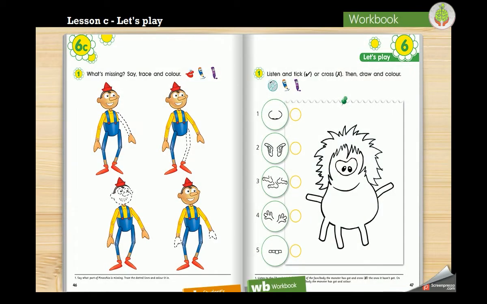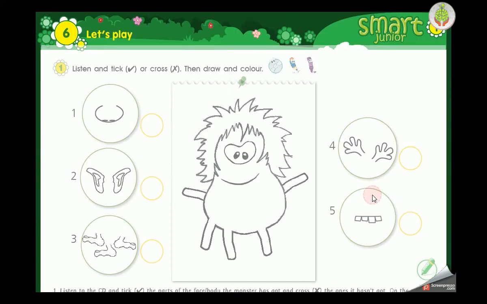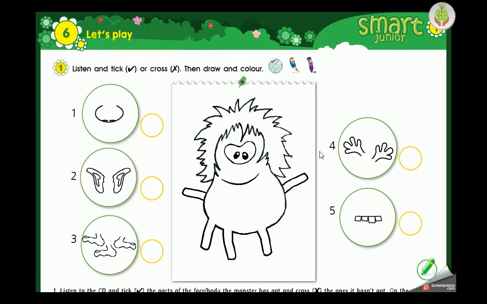So, now we have the last picture, page number 47. We have the last page. Now, let's see. Here we have to listen to the CD and then tick the parts of the face or the body the monster has got. And we have also to cross the ones it hasn't got. Don't forget also we have to color them. First we have to draw the parts of the face or the body. And then we have to color them.